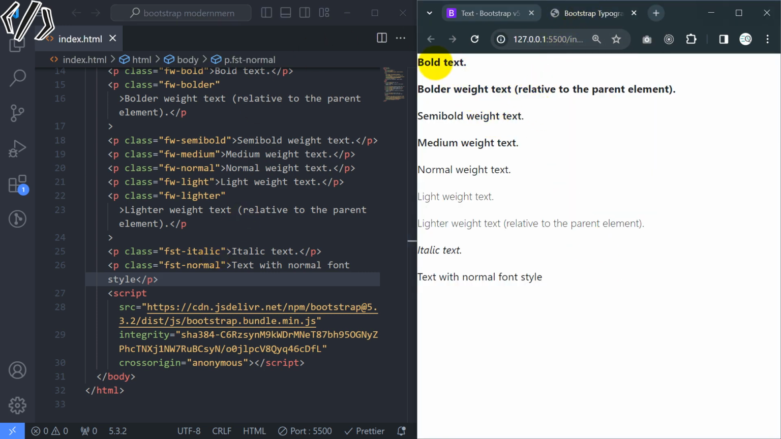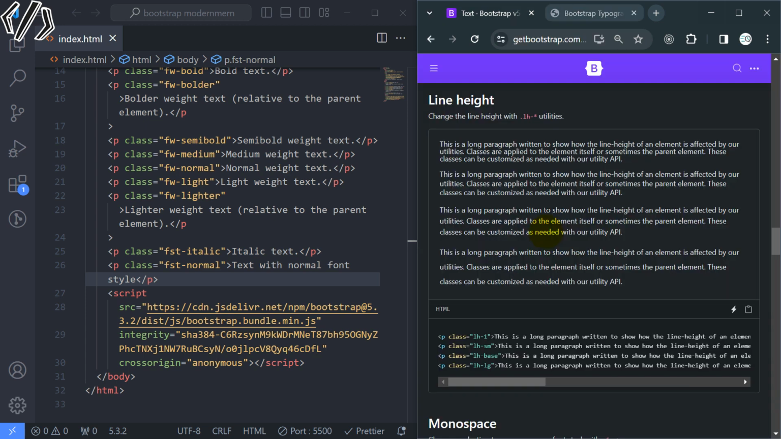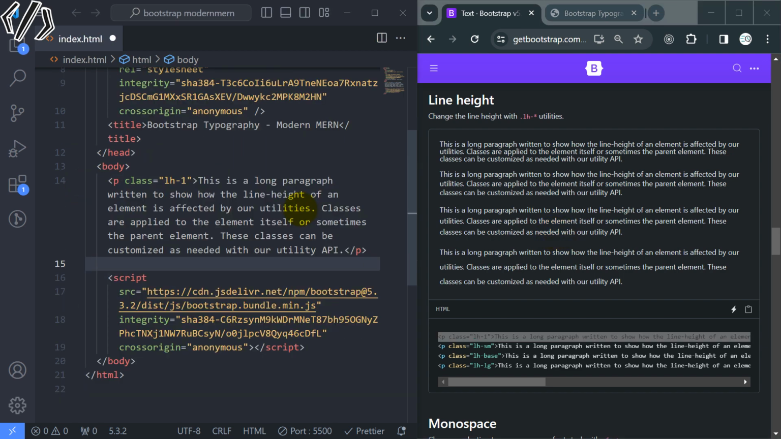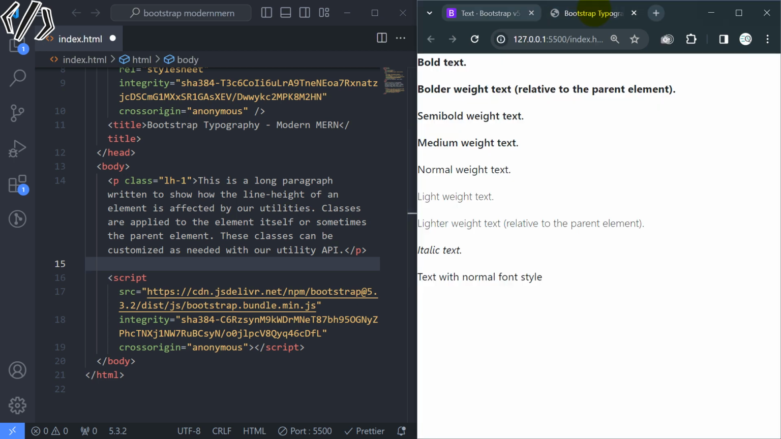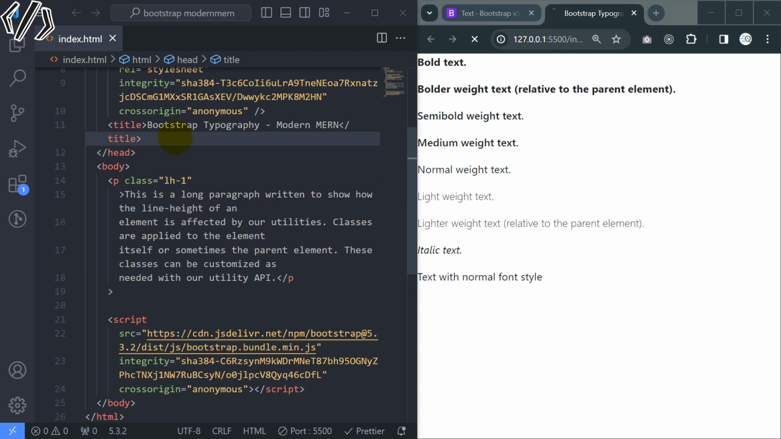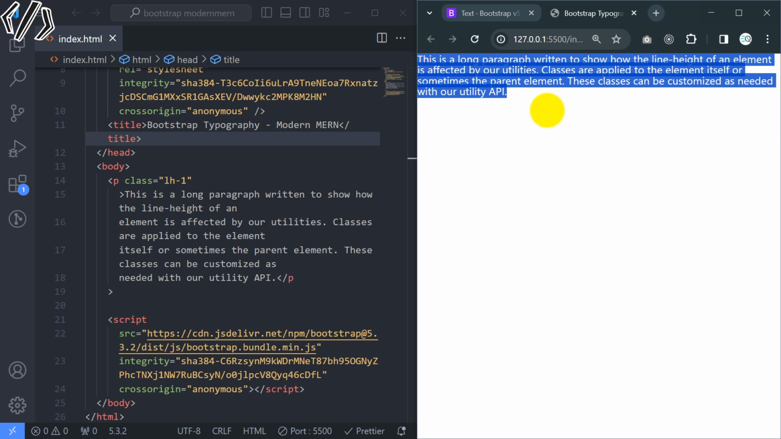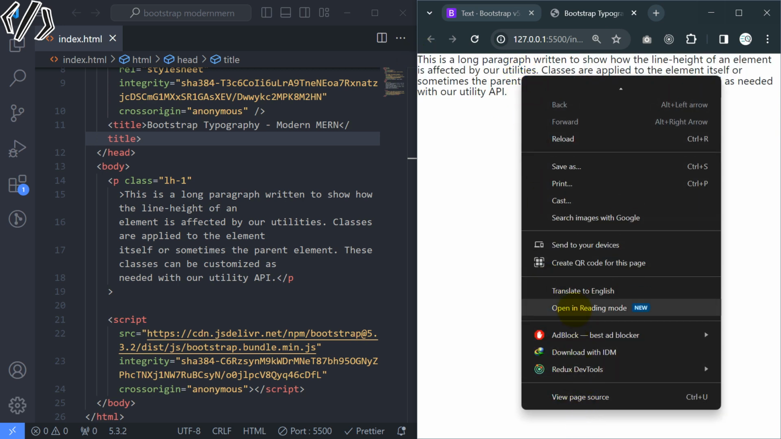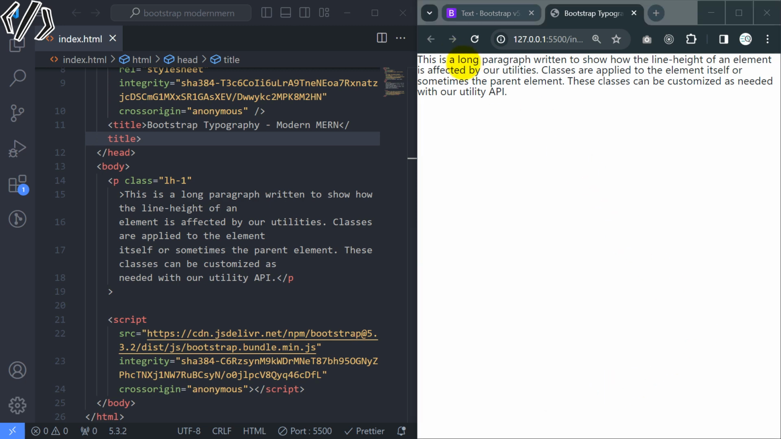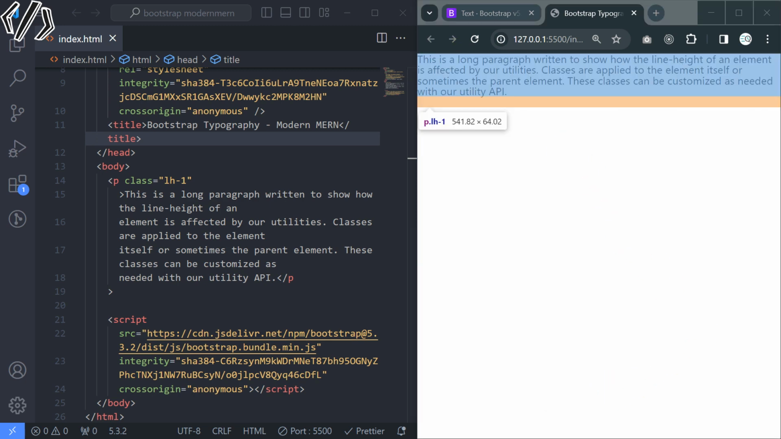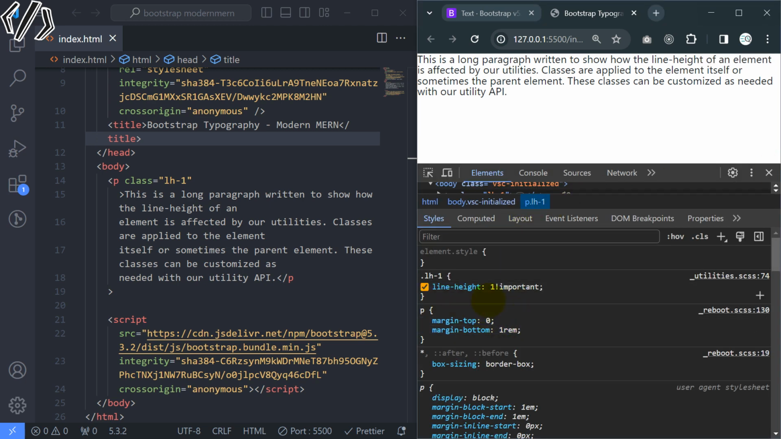So this is the bold, the bolder variant, semi-bold, medium and normal. We have light variant, lighter, italic font style, and normal. Then we have our next utility class, and that is line height. I'm going to replace this with just one paragraph so you can understand it better, and then I'm going to save it. So this is the smallest line height. If you want to see what line height this is, you're just going to open the inspect element. Here you can see line height of 1.